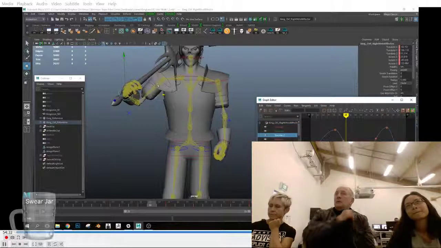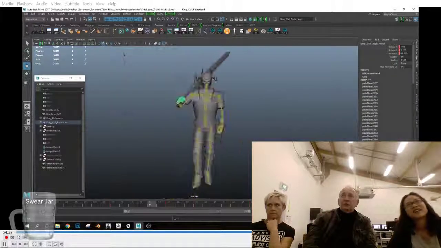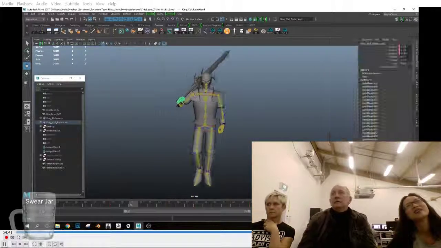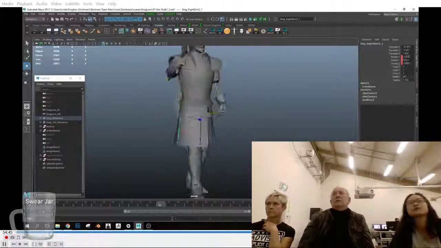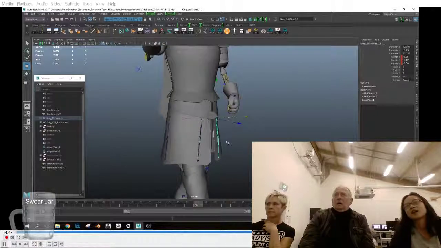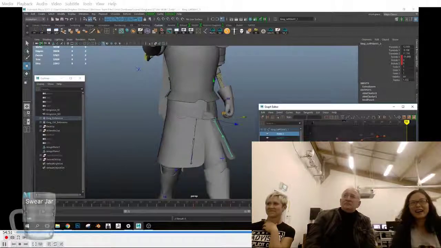Good idea. Now, one of the things people might have missed there was you were actually using a locator on the end of that sword to track where the tip was moving, right? Yes, for this one, I still set the locator to check the animation track.